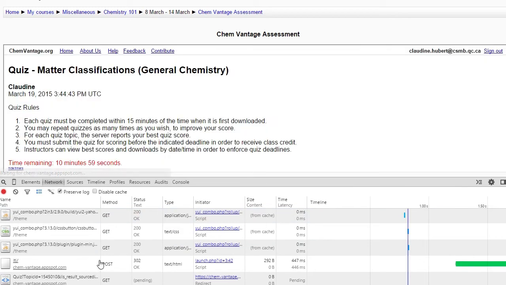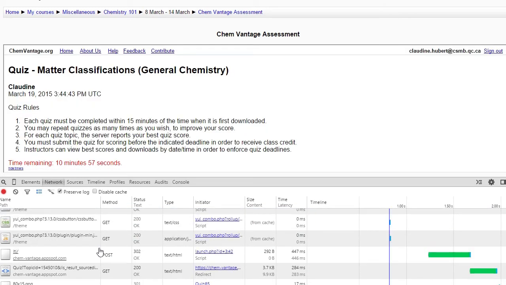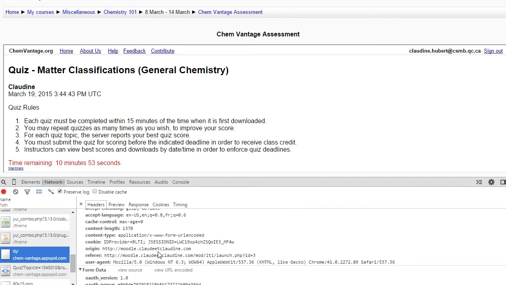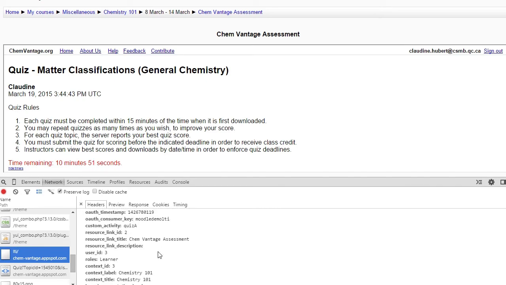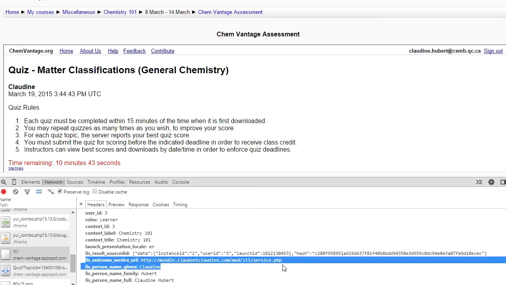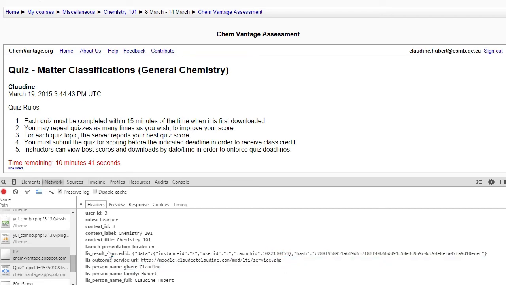And let's see, let's locate the actual LTI launch, which is I think right here. And let's see the parameters that have been passed on launch. Now this is a typical set of LTI parameters, but what you find are the two new ones we discussed before: the actual URL where you're going to post grades back, and the ID that identifies this interaction. That means this activity and this user interacting with this activity. And it's an opaque identifier.